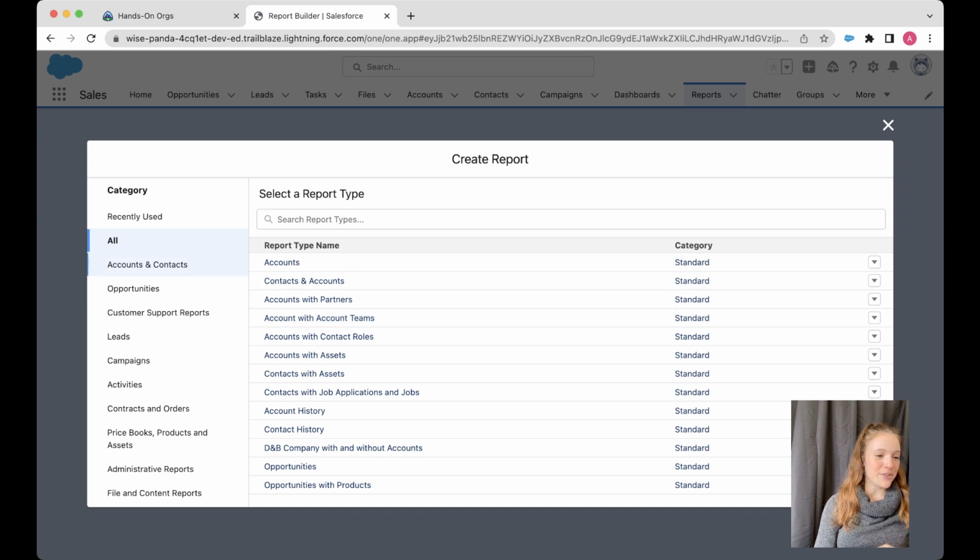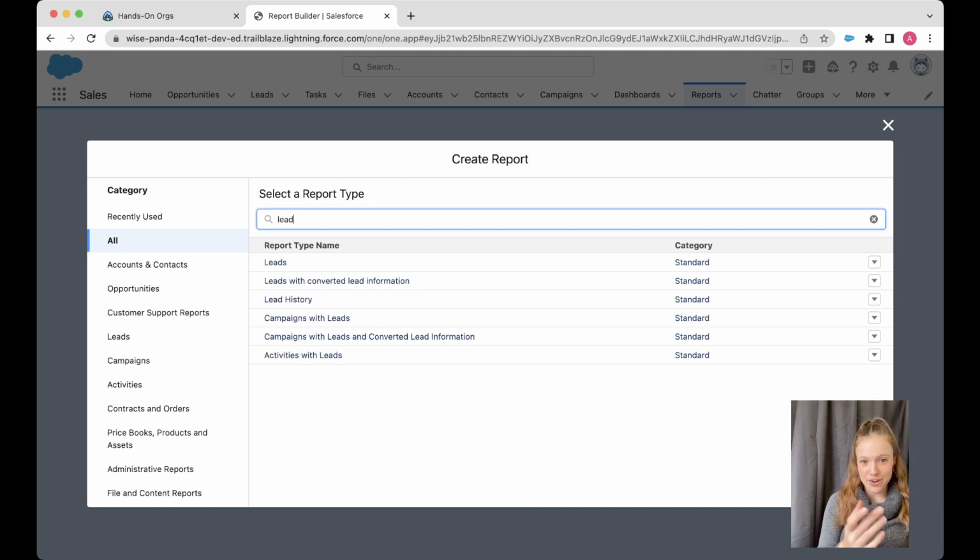All right, so the first thing we need to do when we're creating a report is choose a report type. This is like the skeleton or the structure of your report. So what do you want to report on? And you can kind of search it here. We want to report on leads. So I have to choose the leads report type.